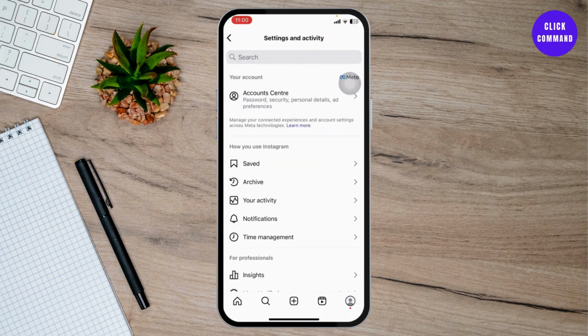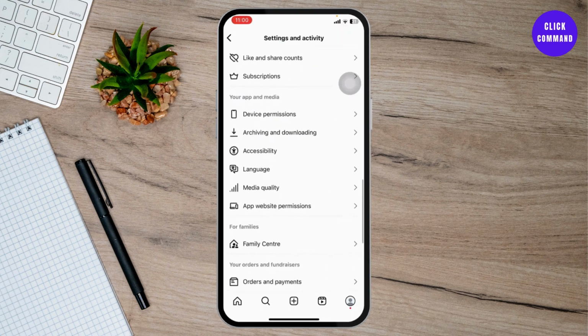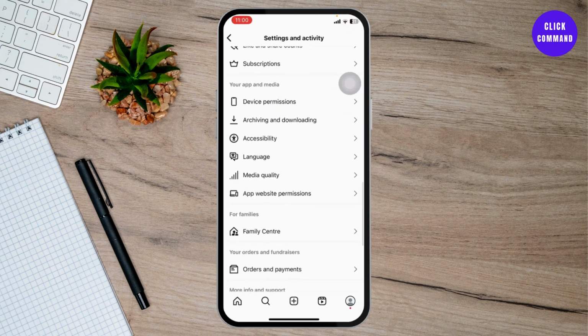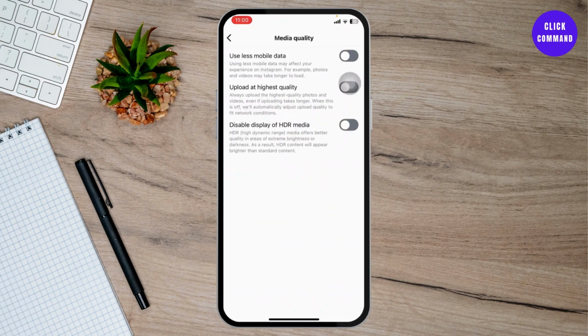After that, you can then scroll down on your settings and activity. Scroll down till you find your app and media section. After you find your app and media section, head over to media quality. Tap on media quality and there you'll see an option called use less mobile data.